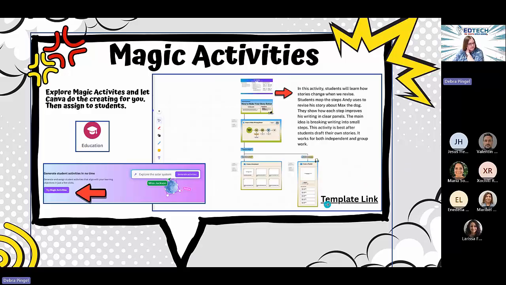This was an activity where the students learn how stories change when we revise. Students map the steps and use them to revise the story about Max the dog. So this gives you, like, the teacher. It's very tiny here, but I did include the template link in the slide so you can actually see the whole thing. But this is like the thought process the students can go through with writing. So I thought, well, it's some neat activities that they have here. This is called Try Magic Activities, and I'm going to show you that today as well.